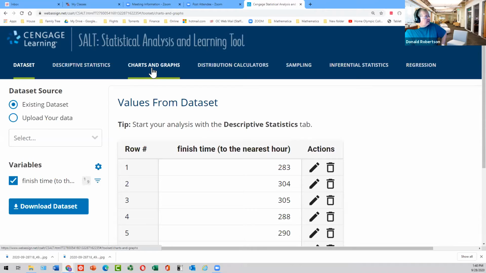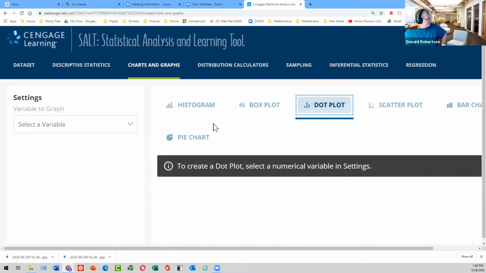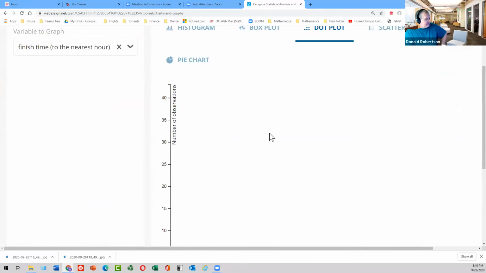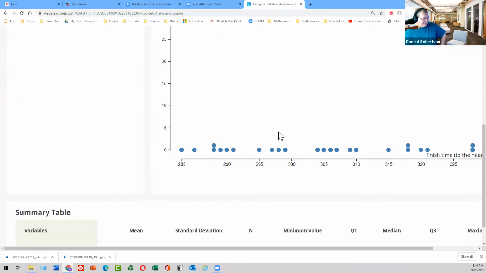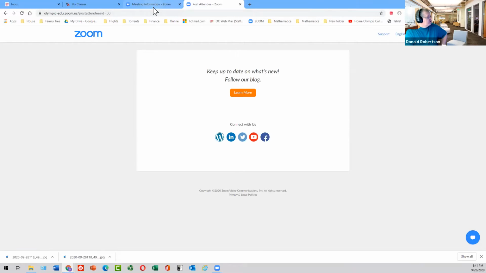If you then hit graphs and charts, you can hit dot plot and select the variable, boom. And guess what? It does the dot plot for you. Can you see that? Now, it's worth it, I guess. Or you could just do it by hand.